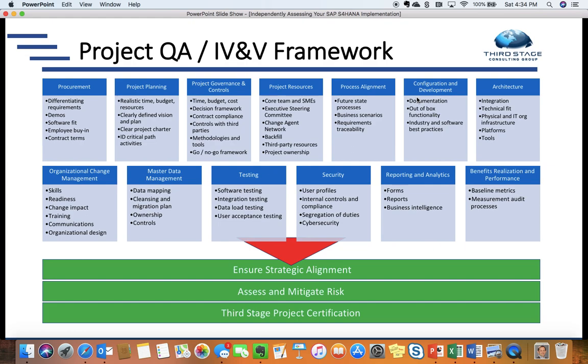challenges. And so by doing this overall assessment and framework, we're ensuring strategic alignment, we're assessing and mitigating risk, and we typically will offer our clients our Third Stage project certification to just provide validation and provide comfort knowing that we've certified this, we've assessed what the challenges are, what the remediation issues are, and as we get the project back on track, it provides a sort of confidence that you can provide to your executive team, your board of directors, your management team, whoever it may be.